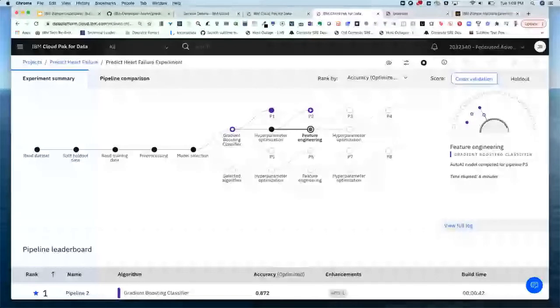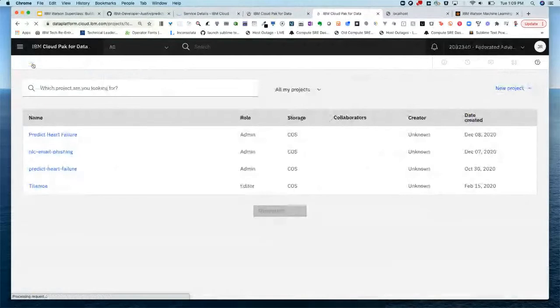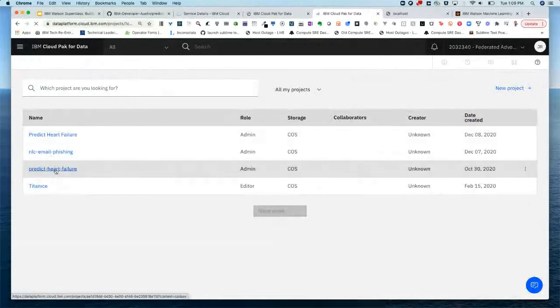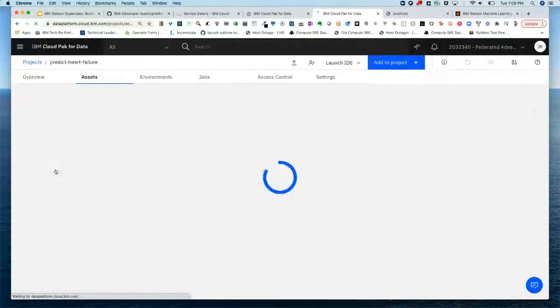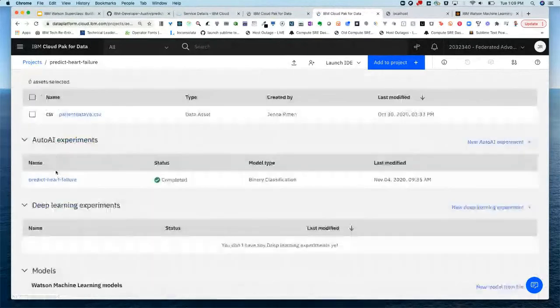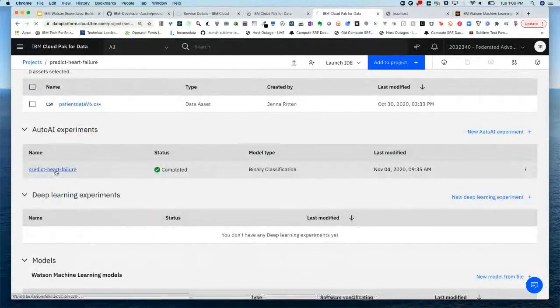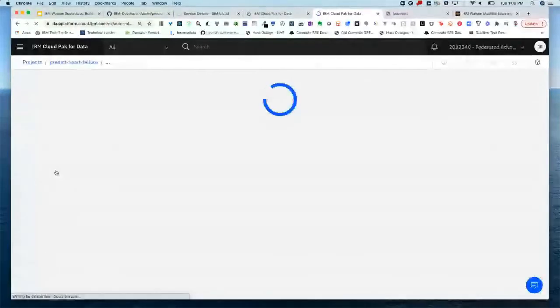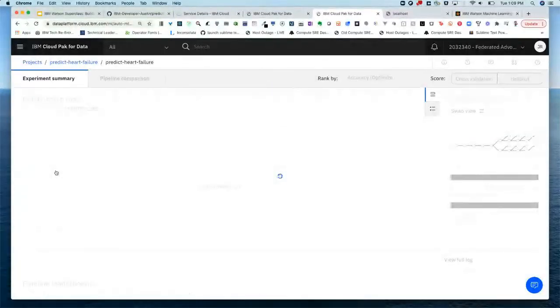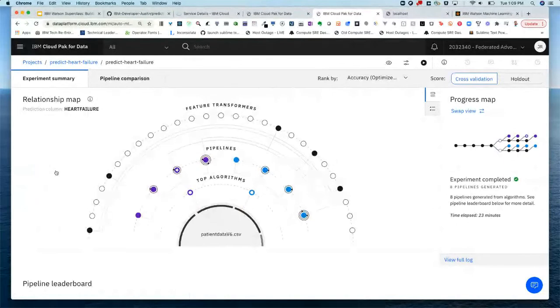So what I'm going to do here, there we go. I'm going to go to a finished project I have here so we can take a look at the different pipelines. So let me go here. I'm going to go down to my AutoAI experiment. So this experiment has already been completed.